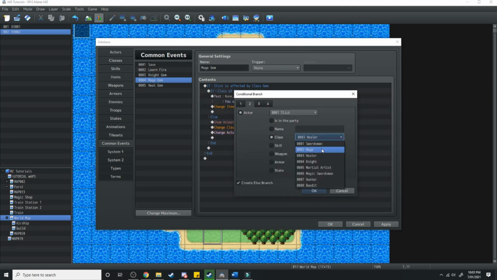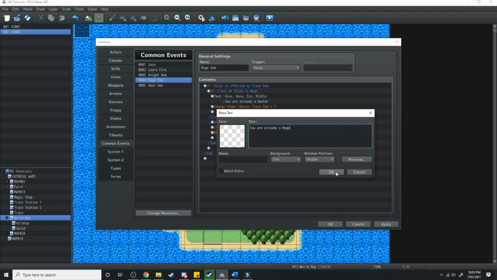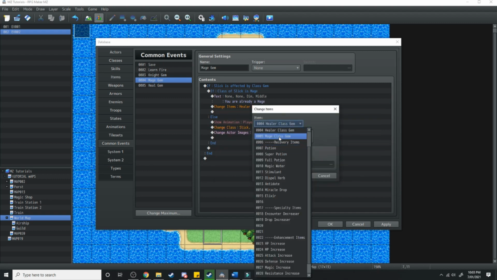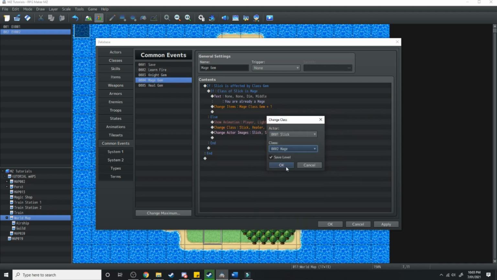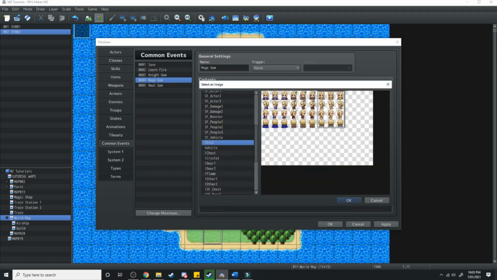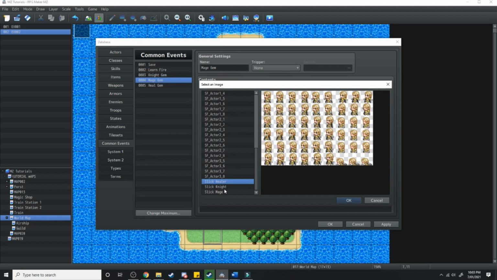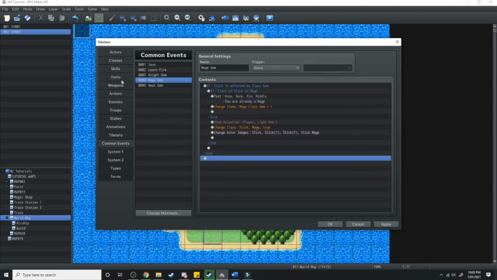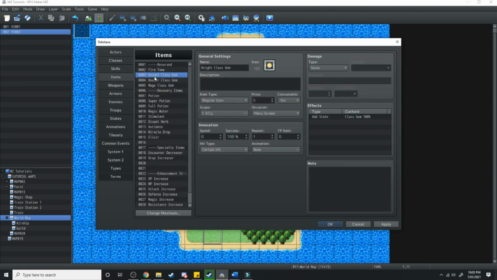Then we're going to do the same thing for the mage gem. If Slick is already a mage, you are already a mage. We'll give him back the mage gem, change his class to mage, and then change his actor images to the mage actor images.